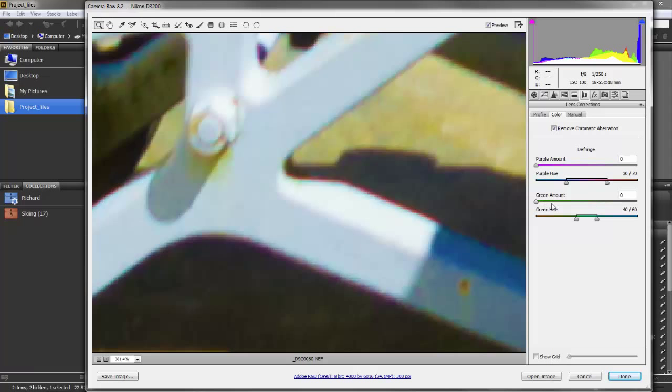And conversely, below that we have a green amount, and then the green hue slider is here, so we can determine what we class as a green hue. So first things first, let's work from the top here, and if we start sliding this purple amount off to the side, you'll see, and let's just look down the bottom here of this image. As I move this all the way up, you can see it starts to go. When we get to about 10, it's virtually gone from the bottom here.